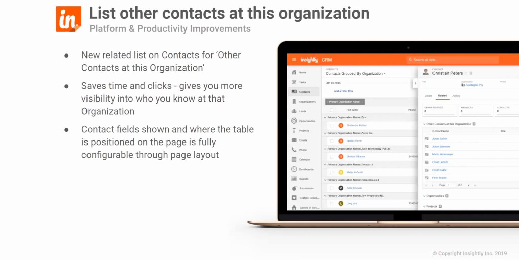Another new productivity improvement that we're shipping to all customers next week is a new table that's available under the related tab of contact records. This new table shows you other contacts at that contact's primary organization, giving you a nice display of peers and coworkers to the person that you're currently looking at. It's great for ascertaining if you have deep connections into that contact's organization and if you have the right relationships at that company at the right level of seniority.